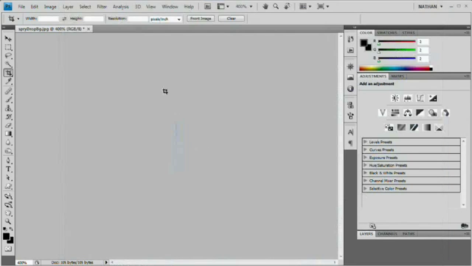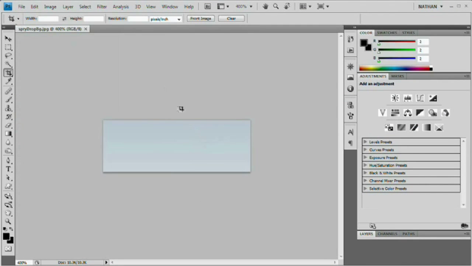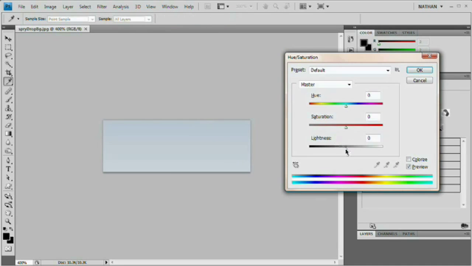Now I'm going to create the rollover image, so I'm going to go File, Revert. It's going to revert the file to the way it was when I opened. Now I'm going to hit Command or Control U again, and I'm just going to darken this a little bit, and I'm going to push the saturation up quite a bit. I'm going to hit OK.